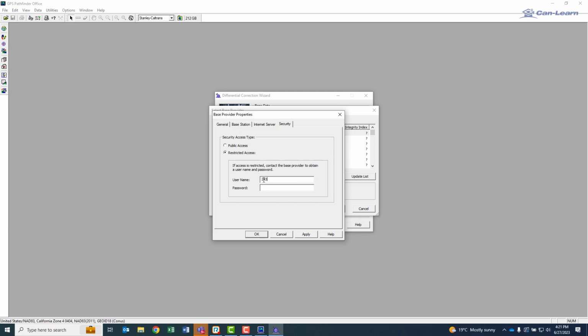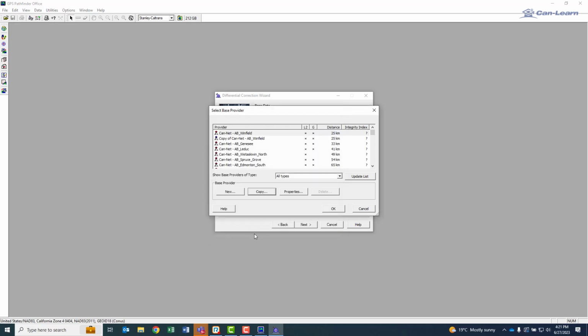I'll put in my password here. And there we have it. Now I have the original and a copy, but the copy has my username and password associated with it. We can repeat that process for whatever other base stations we're interested in getting information from that require a username and password. Let me do one more here and copy that.